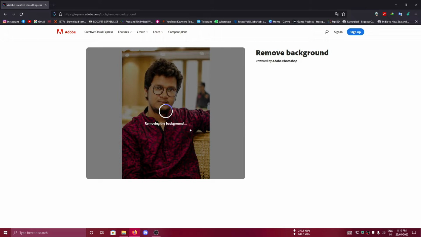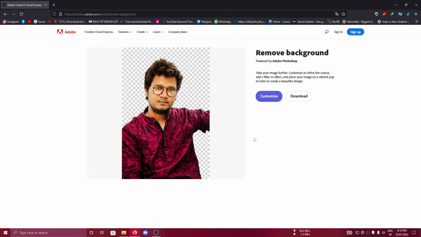Okay, now it's saying removing the background, refining the edges, mixing some art and science, removing the background. So here is the output. You can just click on download and download it from here. So let's press on download.